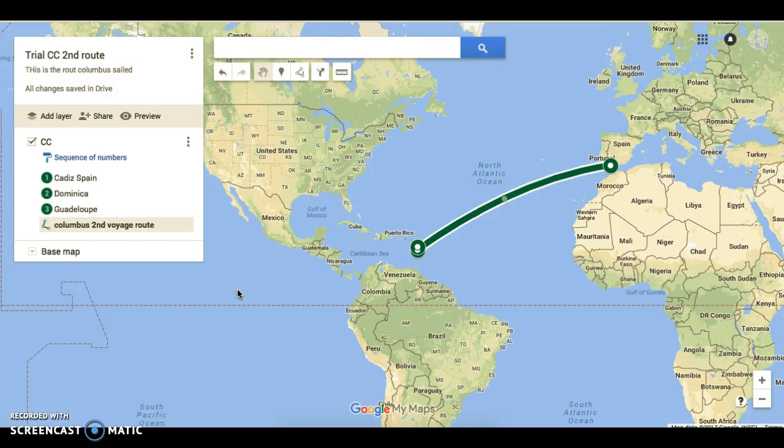And what you're looking at here is a Google map, and I have partially put a route up there for Christopher Columbus's second voyage. So I have a starting point where he started and then where he went on his next two stops. I am going to show you how to get there, how to do this, okay?